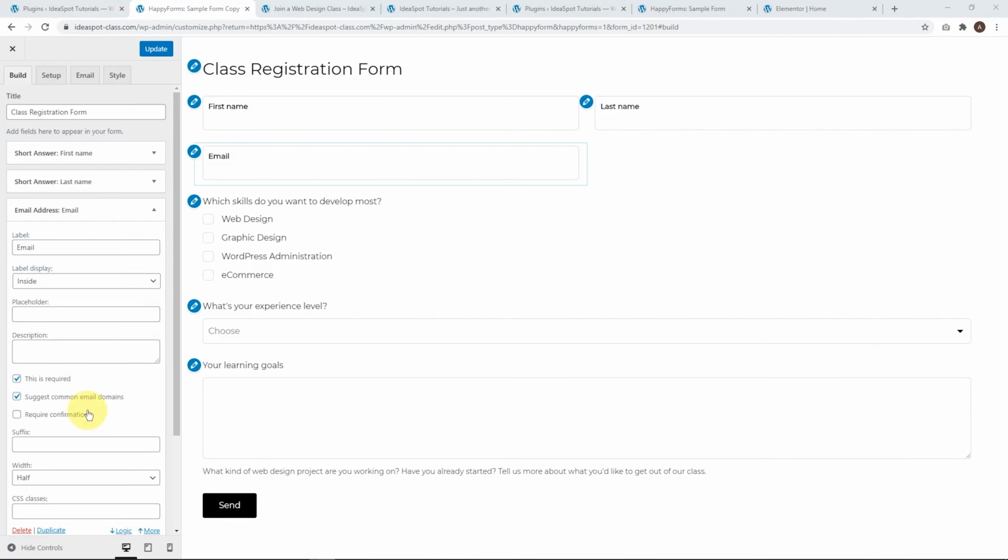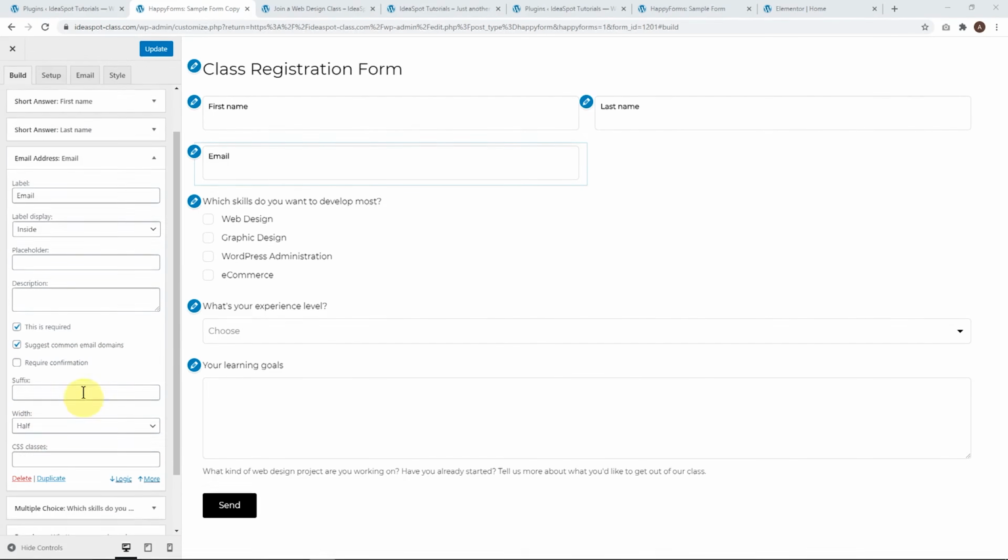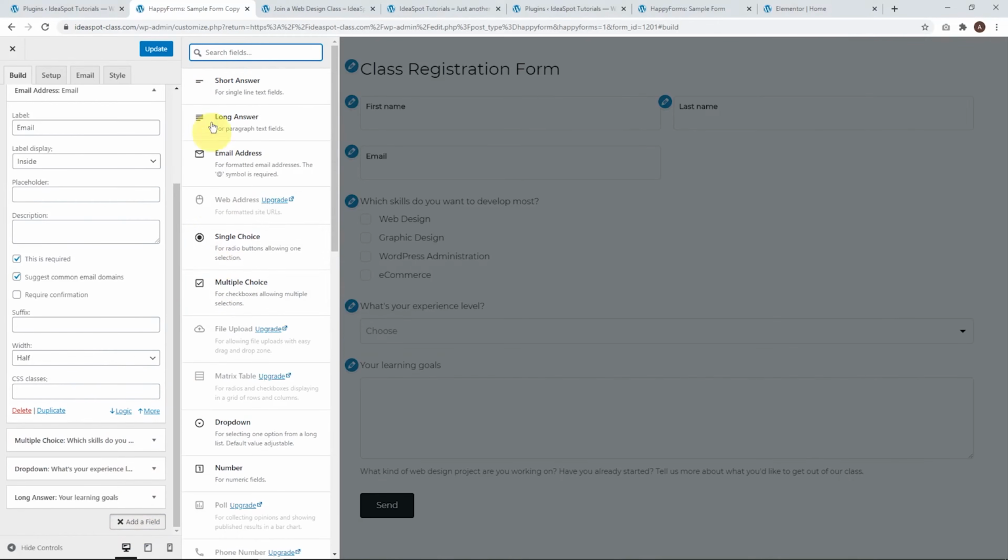And here it will suggest common email domains: Hotmail, Gmail, Yahoo. Require confirmation will require the user to confirm their email. And besides that, I think we're pretty good to go. Now let's try and add a phone number. So we go to add field.